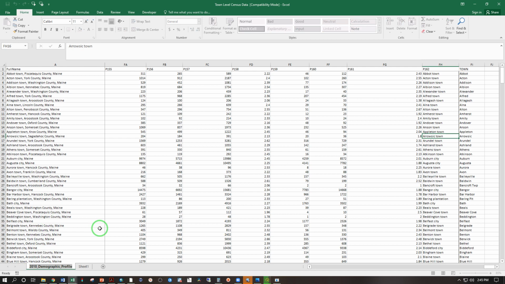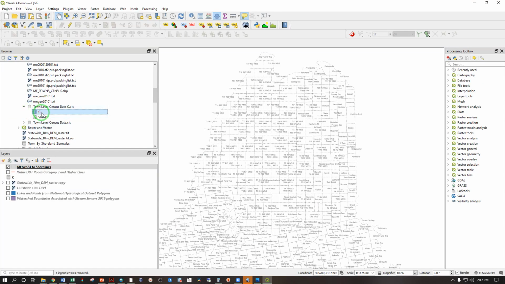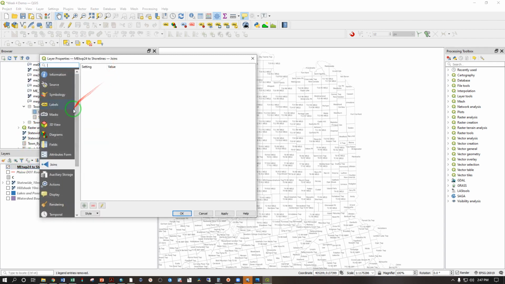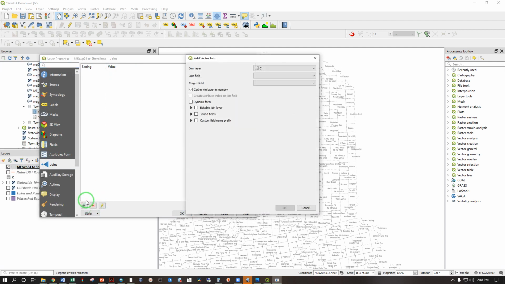I'm just going to call that C for census, because then it'll be C underscore P155 when that's all said and done. So save, and then I'm going to redo that join. You'll do it this way the first time. So now this sheet here, C, which was originally this 2010 demographic profile, that's what it is. Right click on our town bounds, joins. I have to remove the join using the minus here, and now I'm going to add a new one here. From C all the way down to here, I want to take the town, join the town, okay.